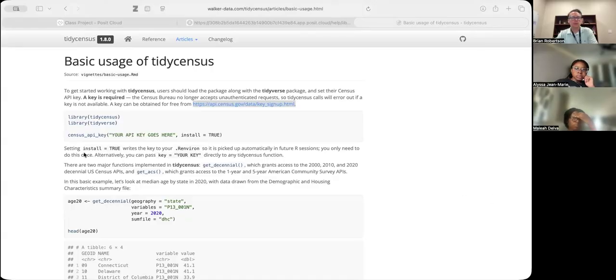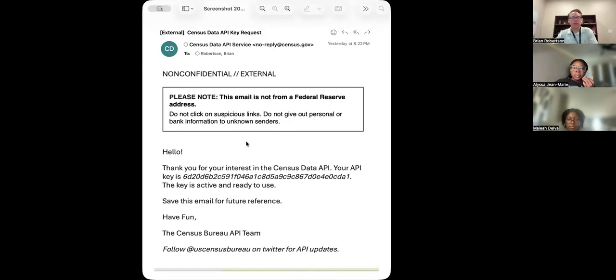You should have an email that looks kind of like this in your inbox. You may need to go to your junk folder if you're using Gmail. But you see this long string here that I've highlighted? That's your API key. So you're literally just going to copy that, Control C or Command C. And we're going to go back over to R.